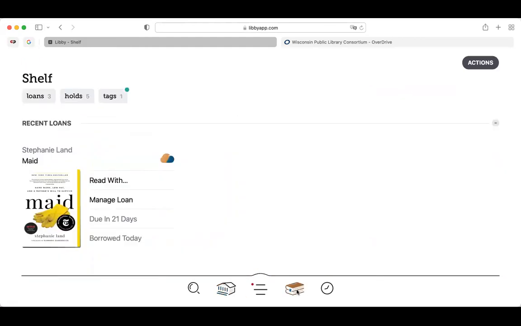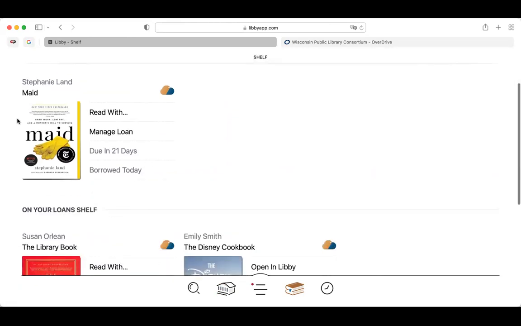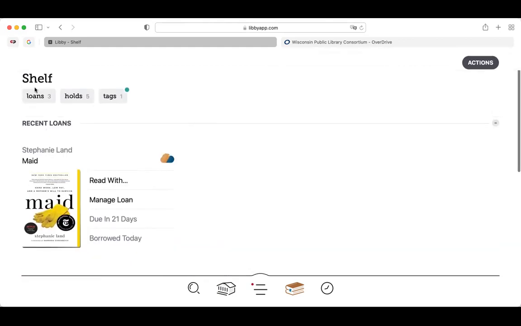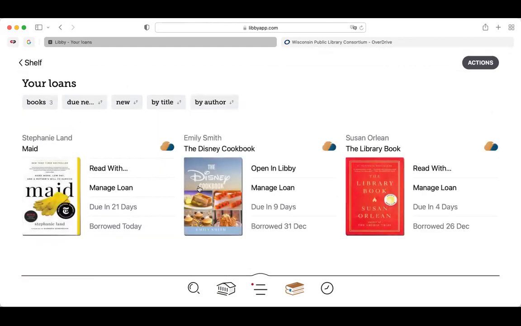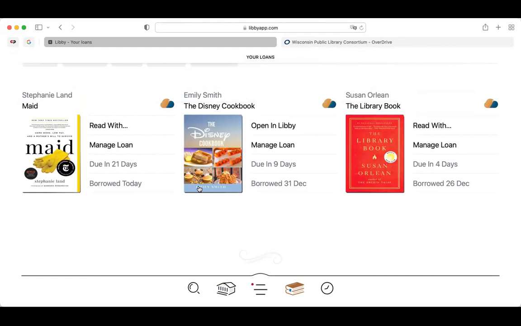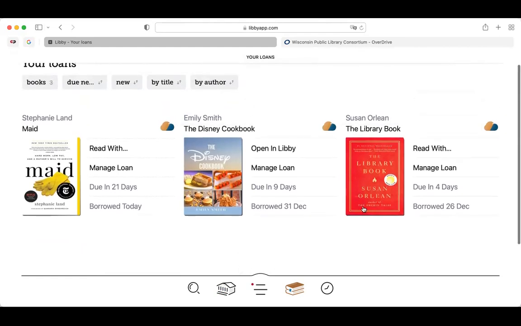If I wanted to check out my shelf, click on shelf, and here is the book I told you I checked out earlier today. So that is there. And if I click on loans, now I have 3 instead of 2 checked out. I don't know how far I am. It's almost due. I've been reading this book for the last 2 weeks or so.